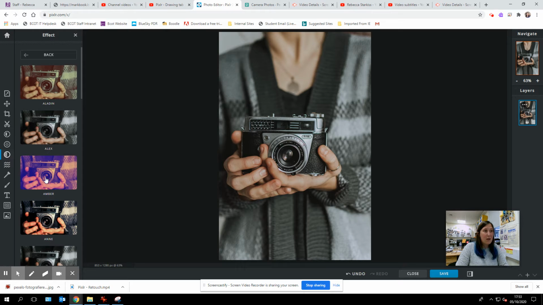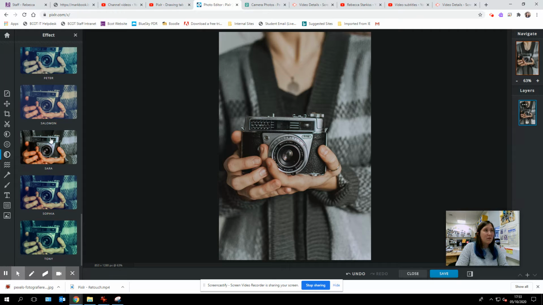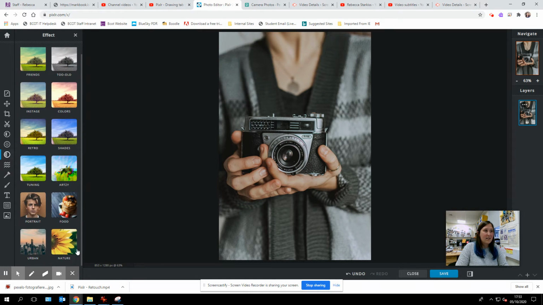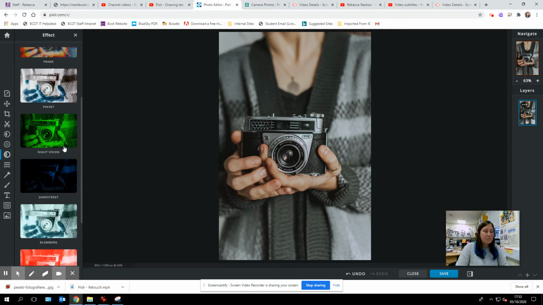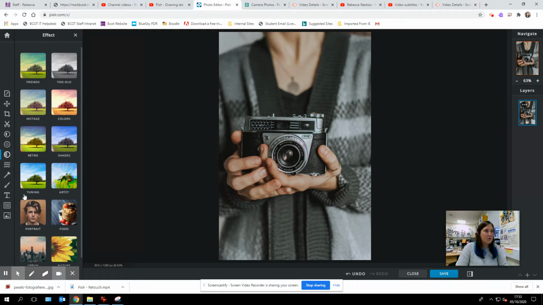So depending on which one you pick, you've got different versions. These all seem to be named after different people. So you can have a bit of an explore through these and select whichever one is kind of appropriate for what you want to do. And you can see you've got lots of different options down there.